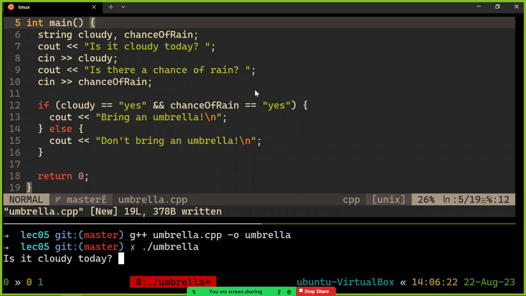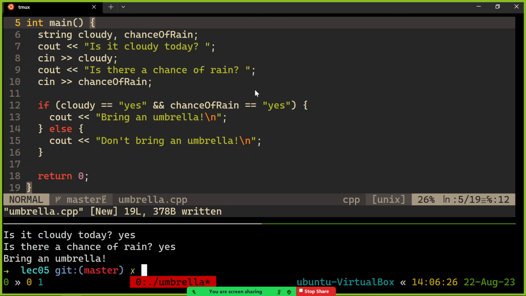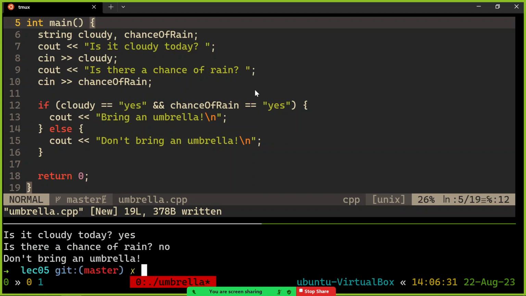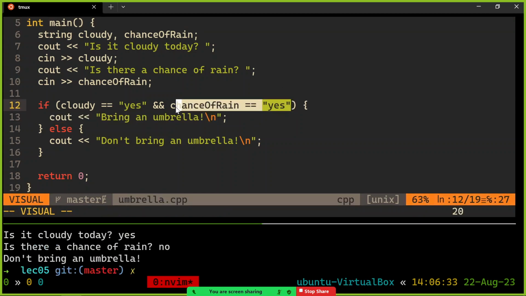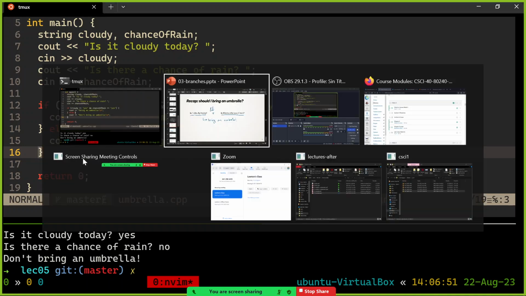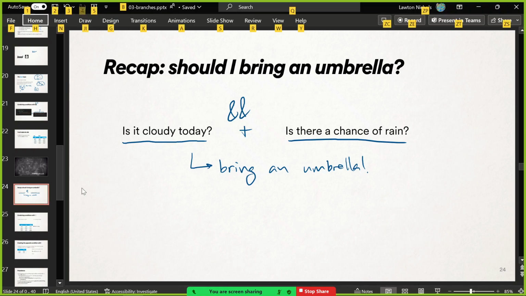Is it cloudy today? Let's pretend it was the weekend. So yes. And is there a chance of rain? Totally. So bring an umbrella. If we pretend it's today, it's a little cloudy, but there's no chance of rain. So since one side is false, this part fails. The and of true and false is still false. Okay? And every other combination that isn't both yeses. Okay? So that's how that works and executes. Any questions about that one? All right. So that's one way of combining conditions. They're both true. That's the and.